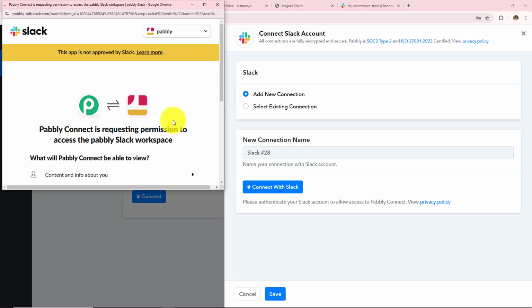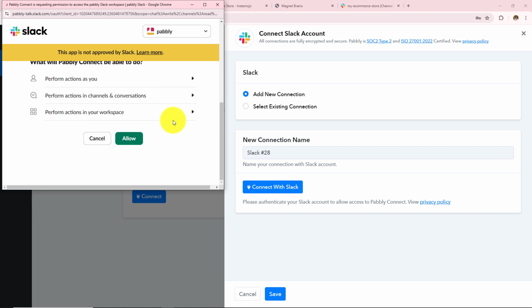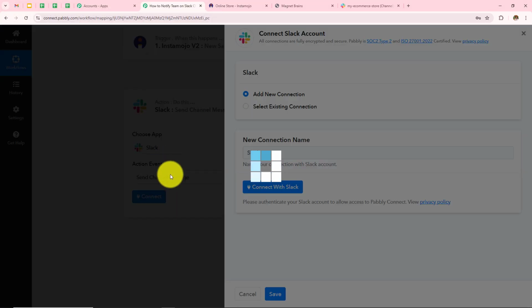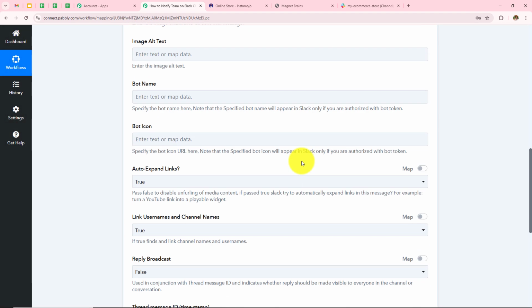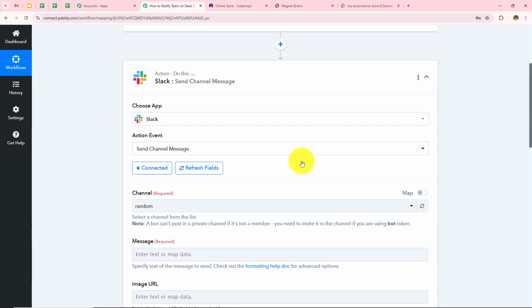Here, as I have already logged in my Slack account, I am not facing any problem in my authorization, and I just need to grant away some permissions, for which I need to click on this allow, and authorization successful. So Slack is connected with Pabbly Connect, and now I have to enter all these details.